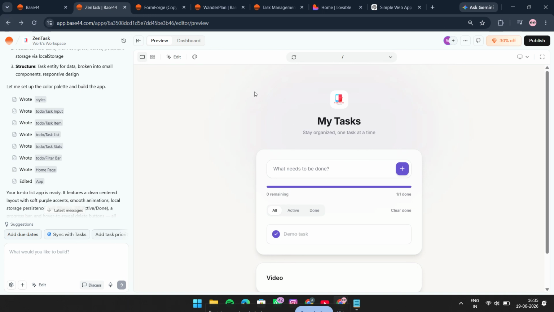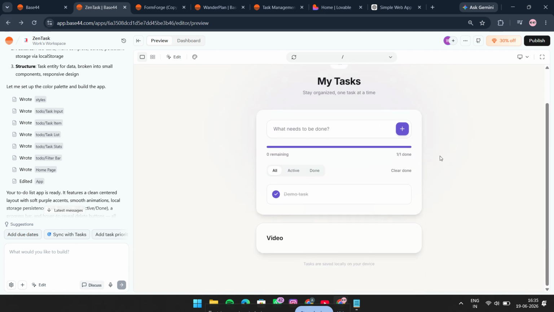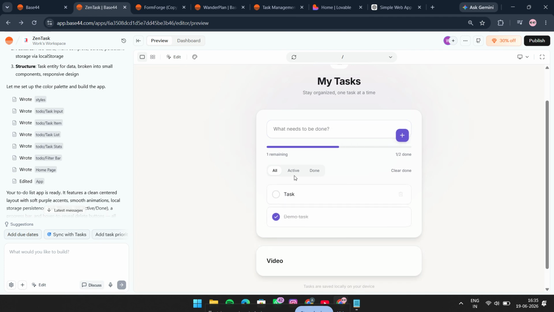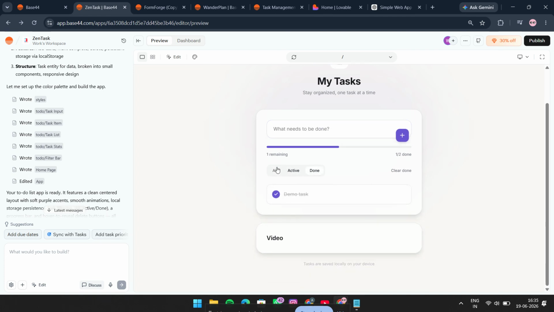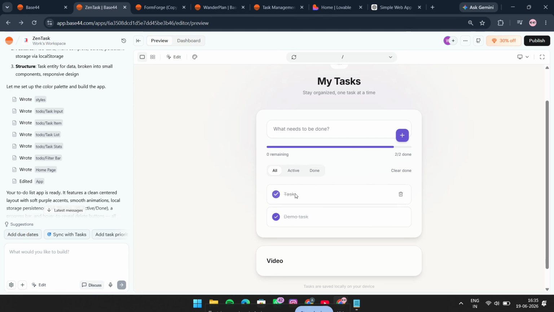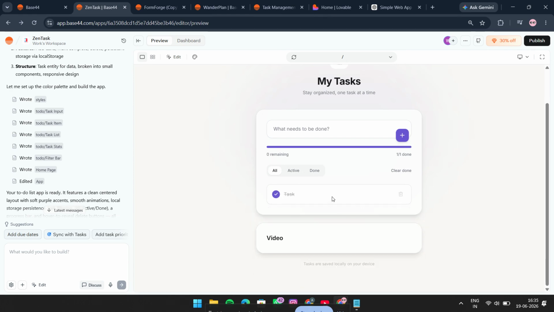Check the layout, the buttons, the forms, the navigation, and the overall structure to make sure it matches your idea. If something needs to be changed, you can refine your prompt and try again with more detail. That is one of the biggest advantages of using AI app builders like Base44. You can improve the result very quickly without starting over manually.